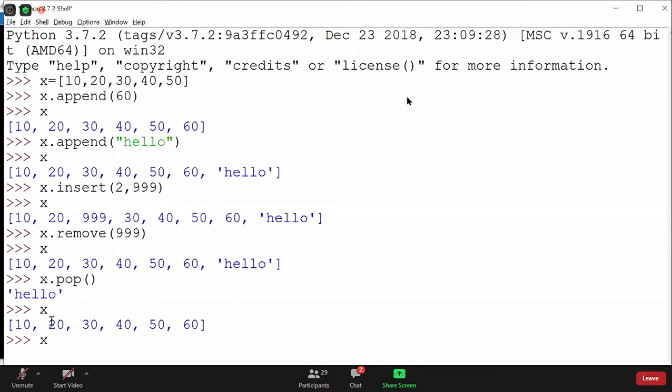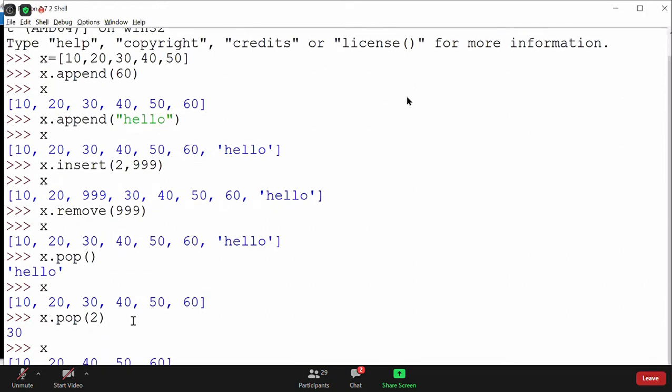Not only that, I can use the same method called pop and pass the index as well. Like I wanted to delete the element at the second index, so 30 will be deleted. Now when I print x, it's printing me 10, 20, 40, 50, 60, and 30 got deleted. So that way I can make use of this pop method to delete a particular element from the given list. So this is the pop method.